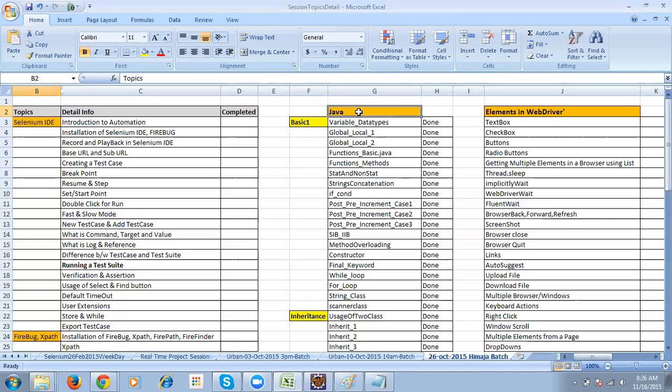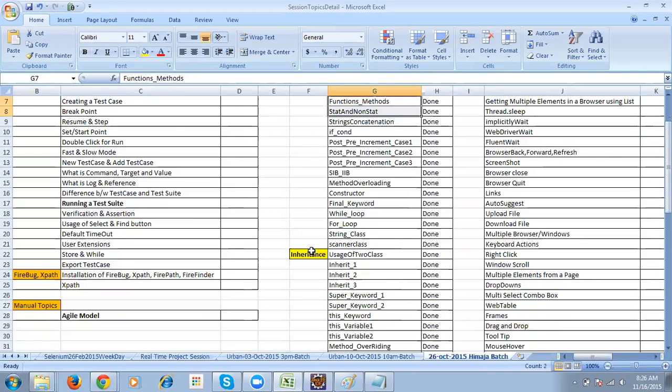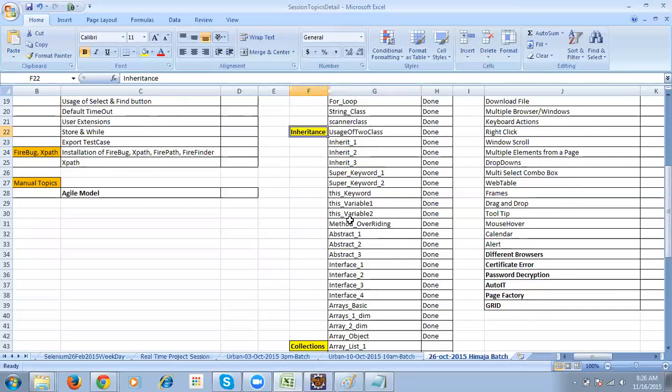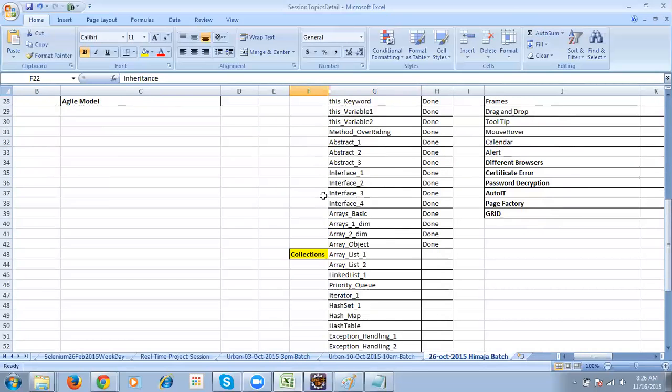How I start the session is, first I start with Java, because once you start with Java, learning the automation tools is easier. I'll start with what a variable and data type are, what global and local variables are, then functions, methods, and inheritance. I'll cover all the OOPS concepts and everything required for your automation. Then the inheritance concept, interfaces, and collections.